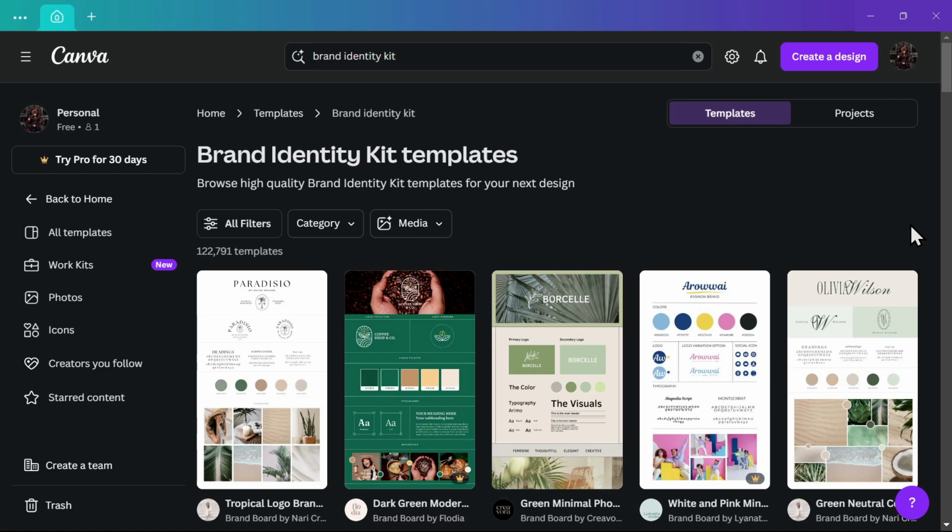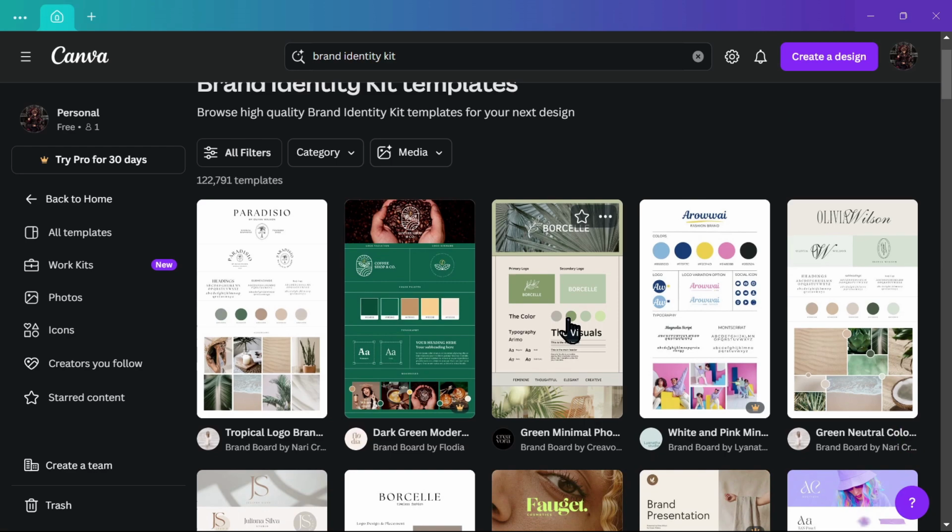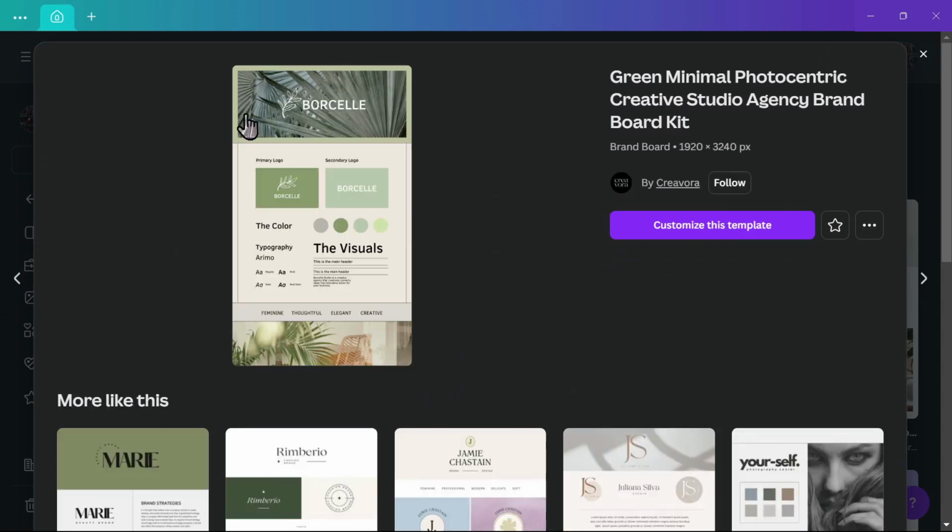All you need is to choose a free template or a paid template using Pro if you have a Pro in Canva, and select the template. You can customize this template and change it as your client needs.